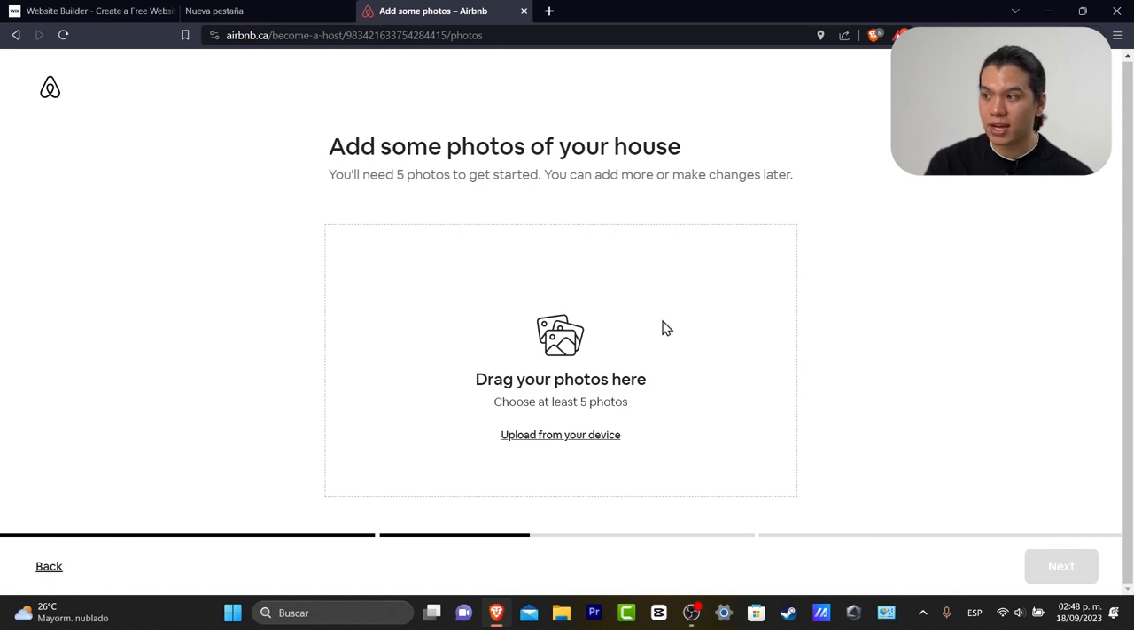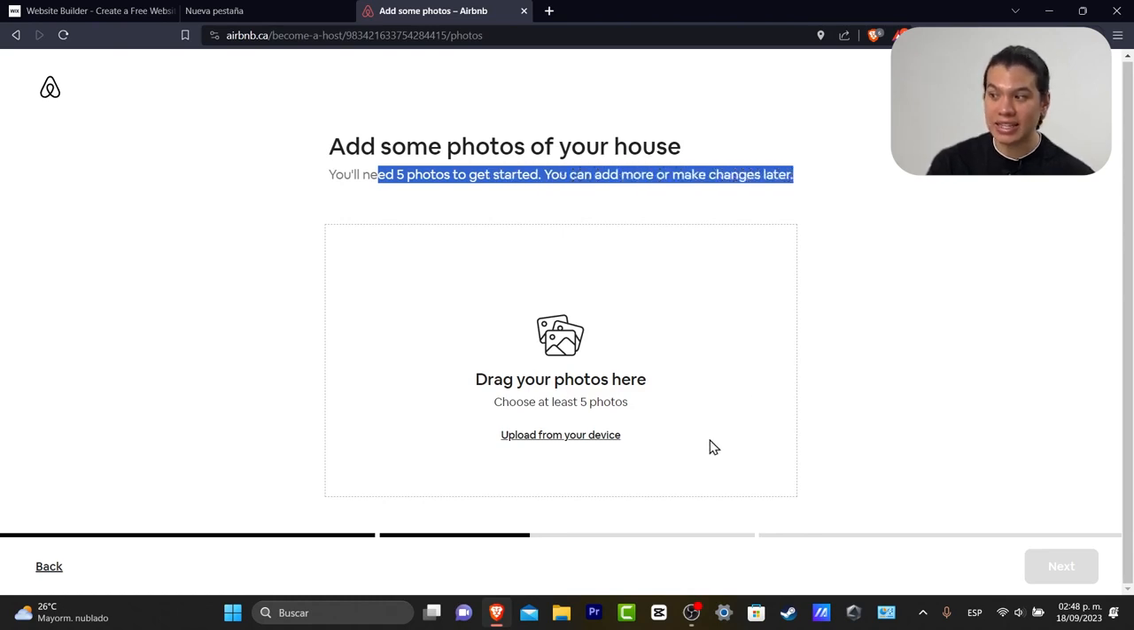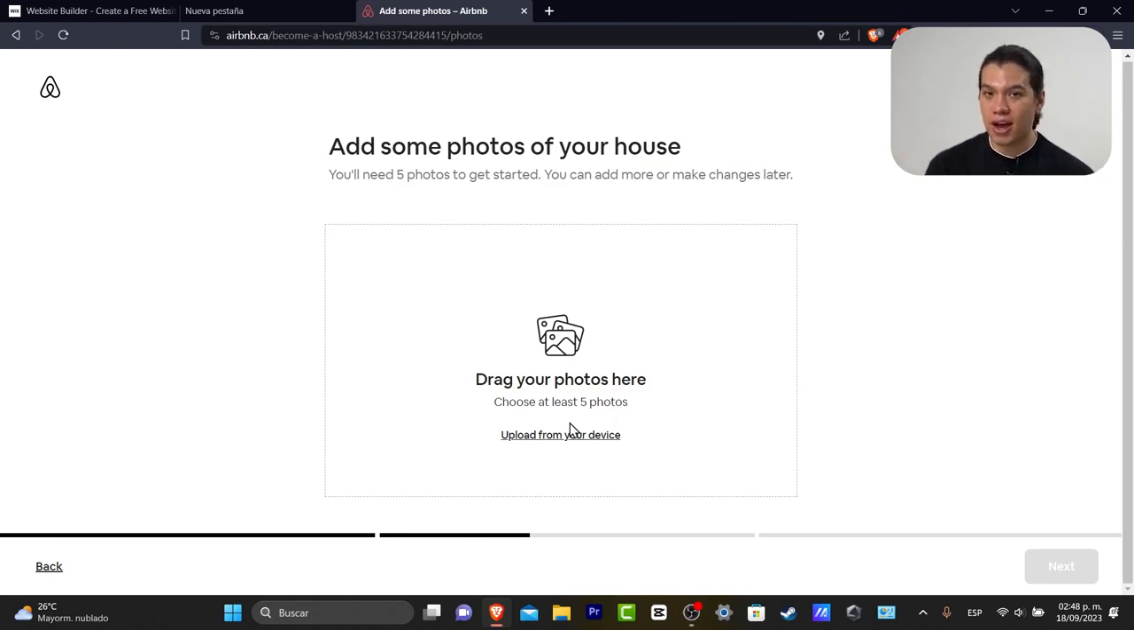Now it's going to be asking you to add some photos of your house. You have to drag your photos in here. You will need 5 photos to get started. You can add more or make changes later. So at least it's going to be asking us to add 5 photos. Why 5 photos? Because you want to add the essentials of your property, in this case: the entrance, how it looks at the backside, the bedrooms, the baths, the living room, and we now have 5 photos.